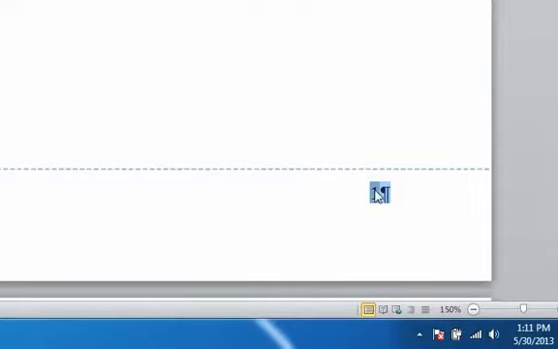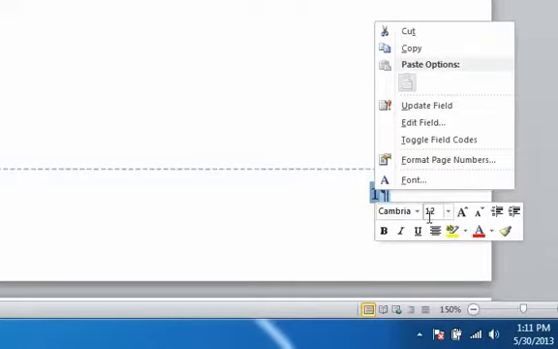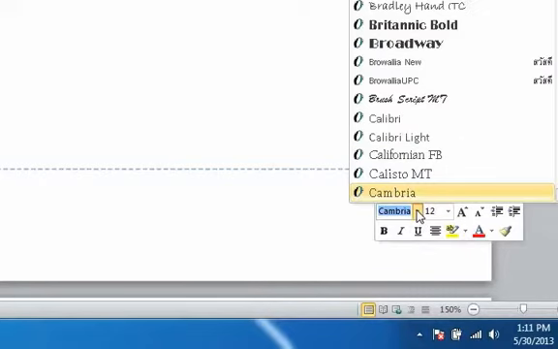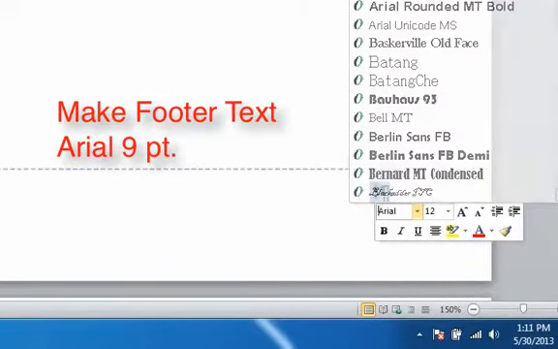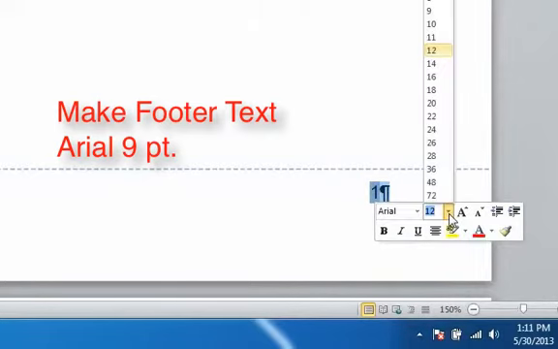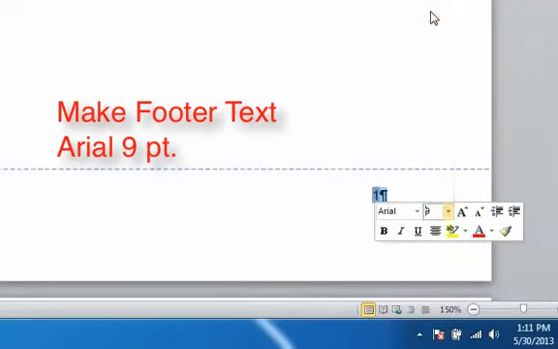Now, you can also change the font. Instead of going back to the Home tab, you could right-click on here and use this little box here and change the font to Arial. I'll scroll up and find Arial, and I'll also make it 9-point. This one is 9-point, and that's it.